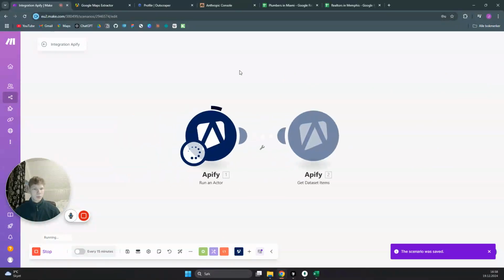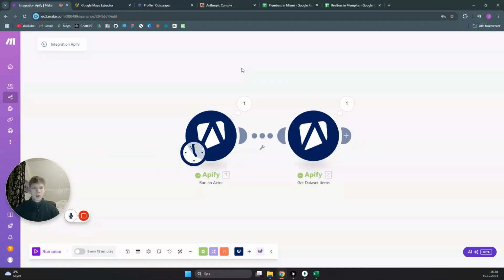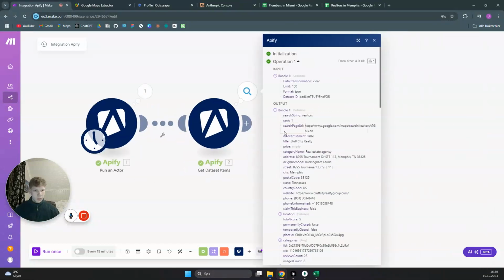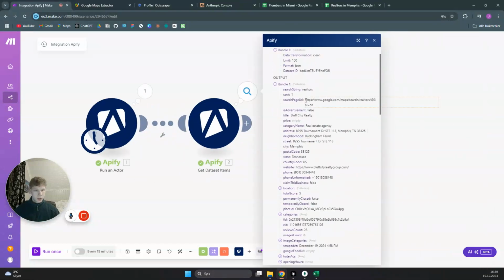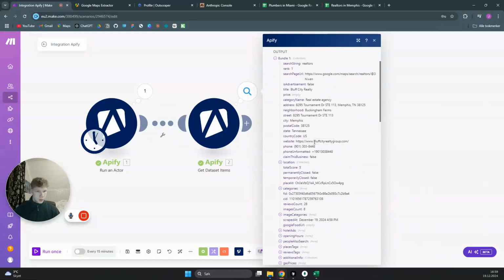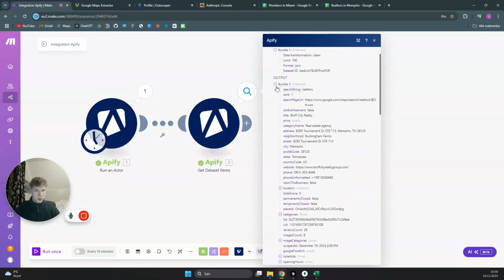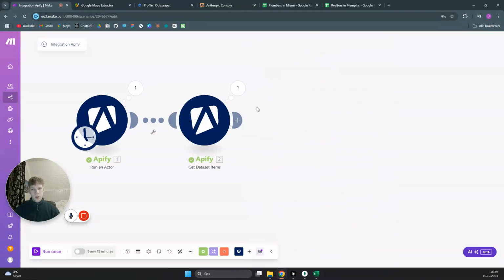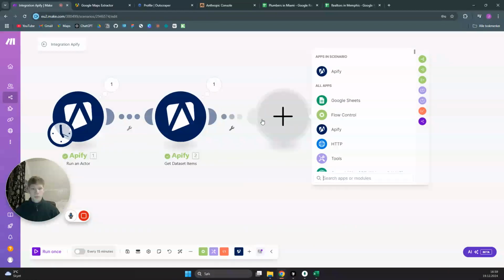So this was a maximum of 3, I think. So we will see if you find those 3 companies. There we go. Okay, let's see what output was. As you can see here, we have a bundle of the first one being Bluff City Realty, with a website right here, and the next two bundles should also have a business name and a website. All right. So the thing we can do now is we can actually connect this to Outscraper.